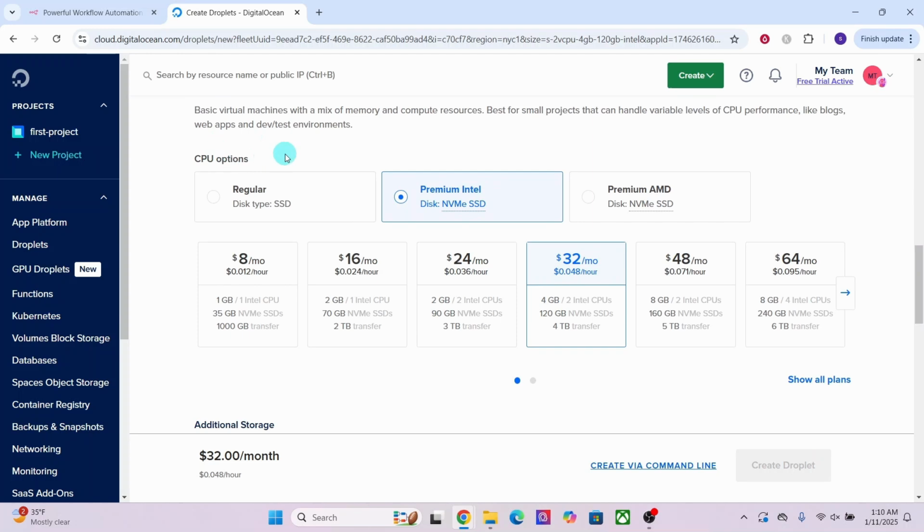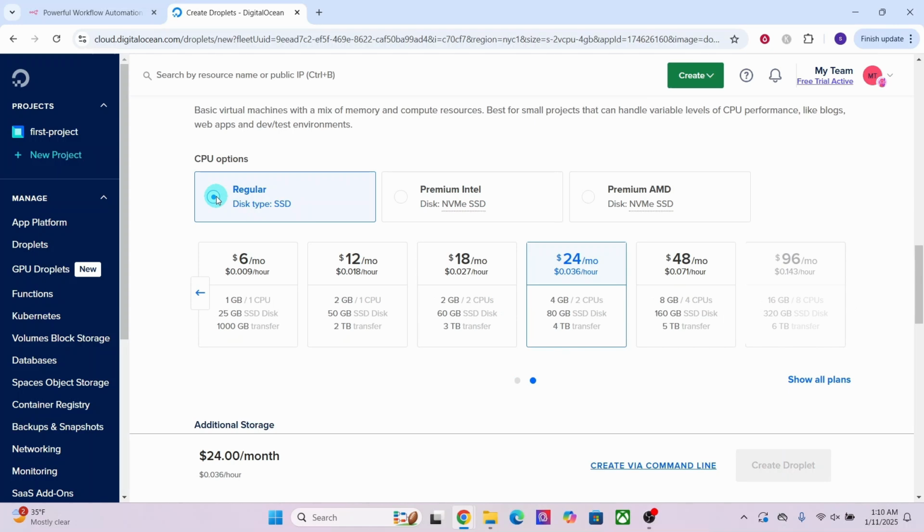Again, we have the CPU options here. We can use the regular or the premium Intel or the premium AMD. Depending on the choice you make, it will have different prices here. Let us select the regular one here. You can always come back and change this if you want to. Then let us select this $6 per month option here.